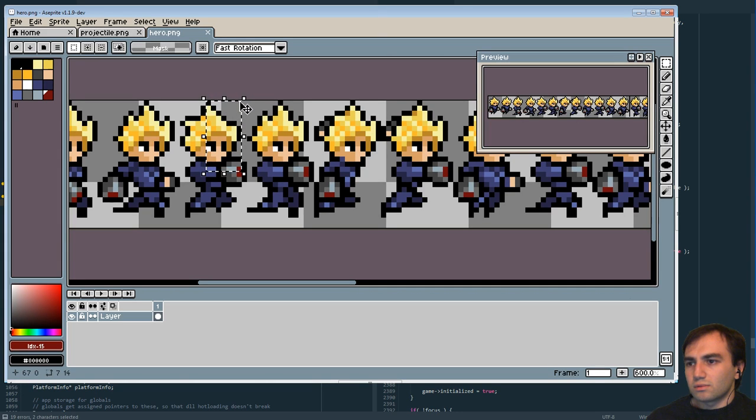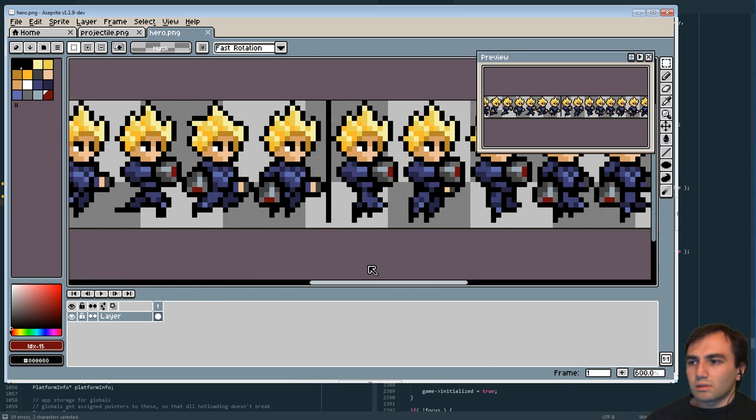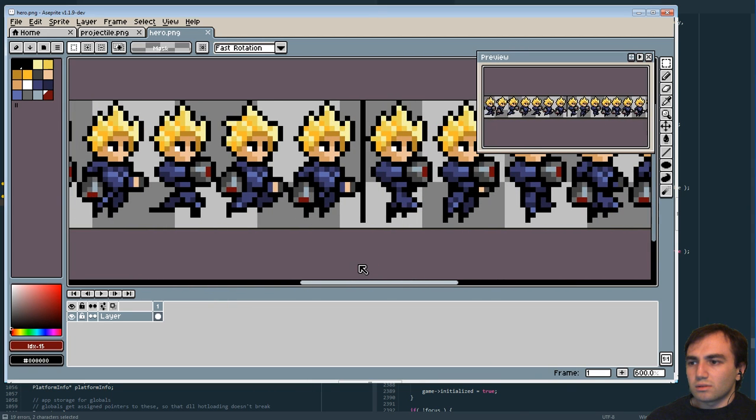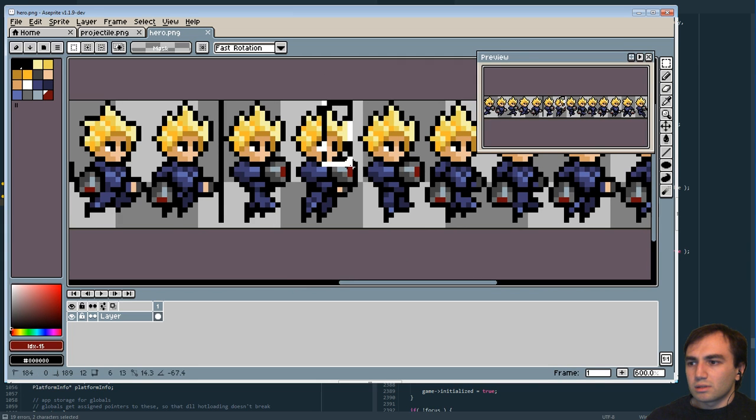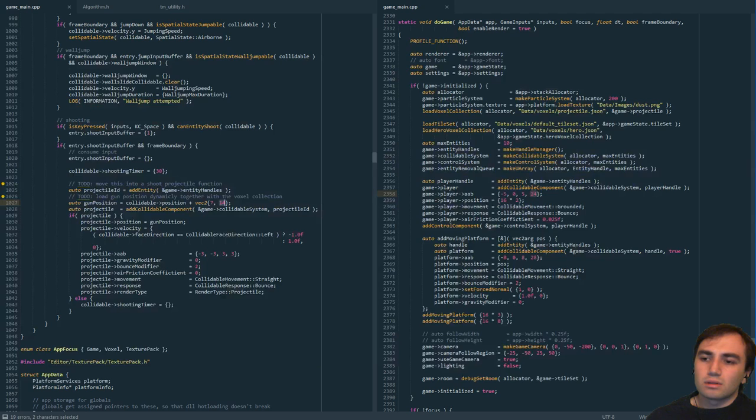I move... let's look at the standing position. This one. Right, I need to move 6 to the right and 14 down. 6.